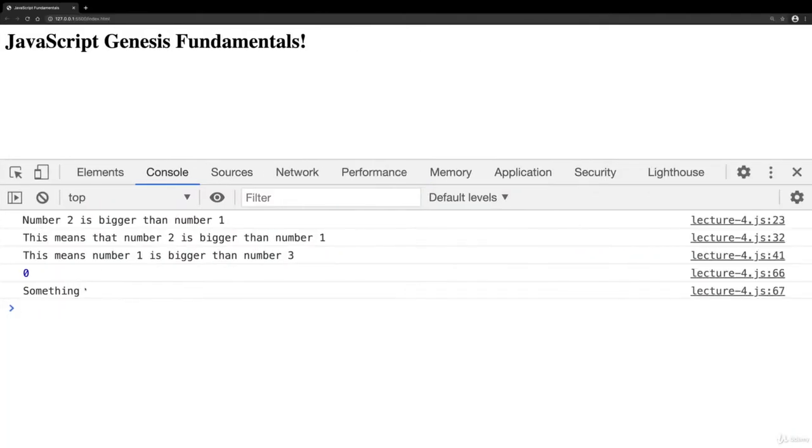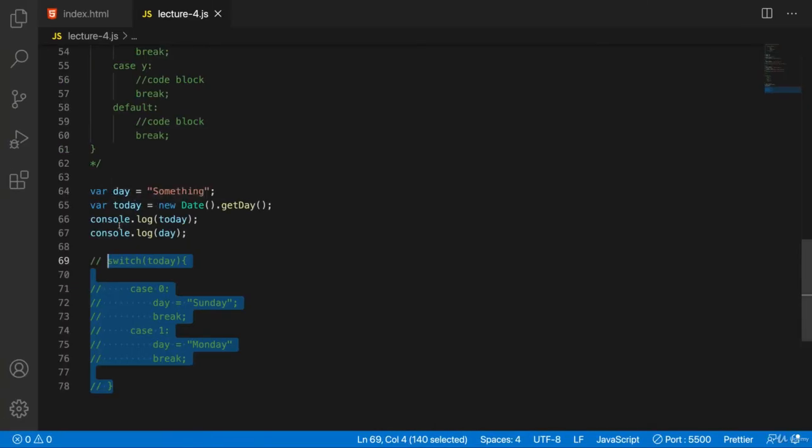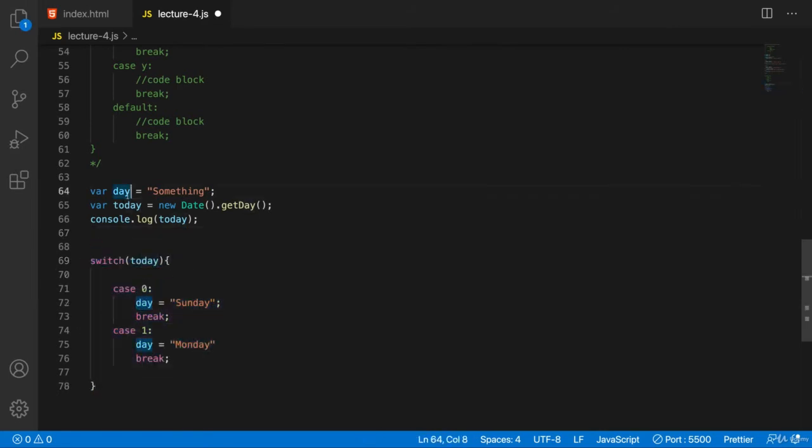Now I have something stored in the day variable, right? But that will change because in the switch statement, I'm declaring a new value for the day variable. So whatever we have here will be overwritten. Okay, now let's do the rest of the blocks.